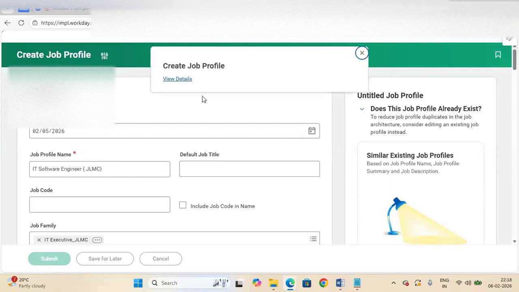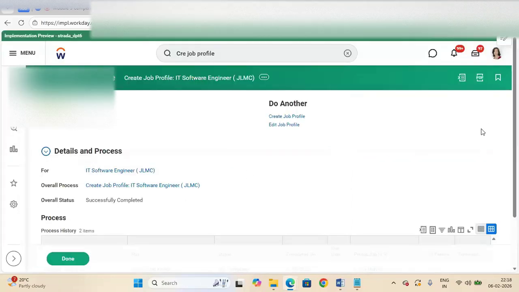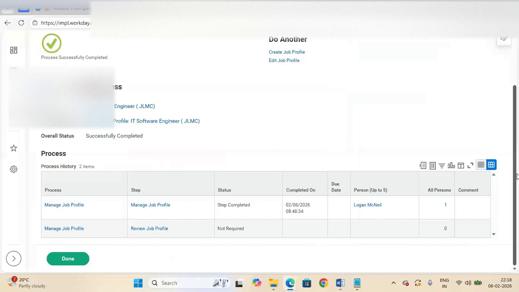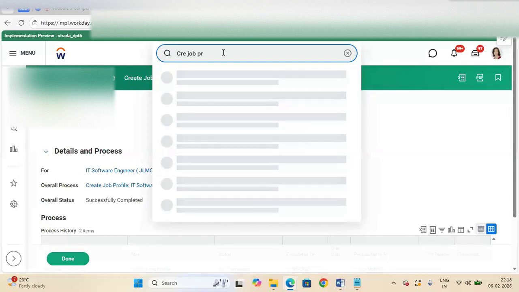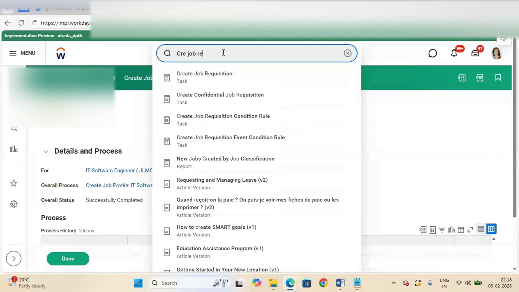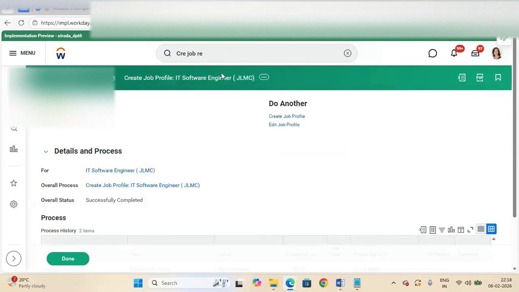I'll just view the details. It's showing as process successfully completed. So that means the job profile has been created. Okay. Now, what is the next thing that I want to create? I want to create a job requisition. Now, this task is create job requisition.